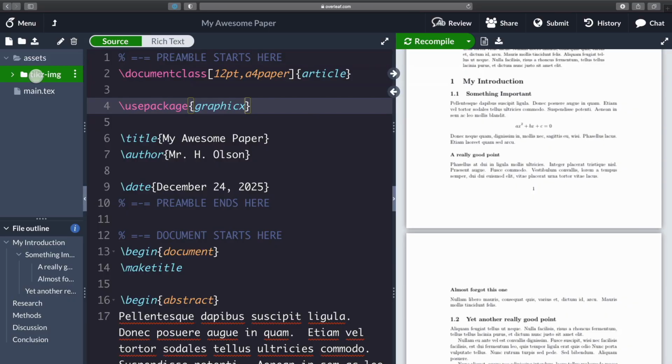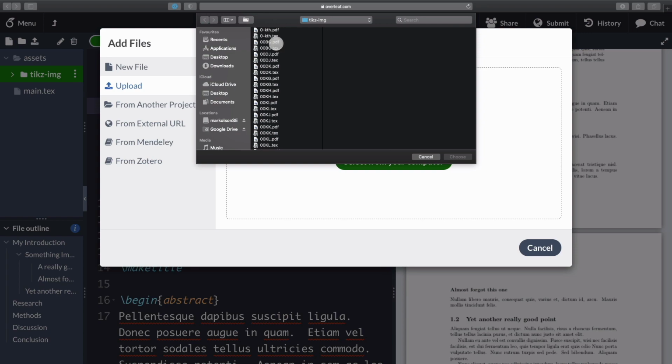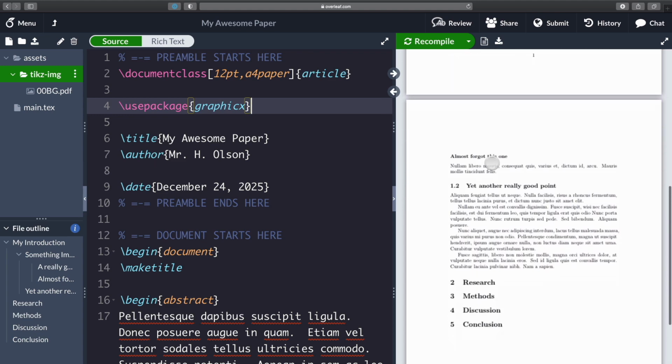For this video, we're just going to upload an image to this folder. So I'm going to click upload, and I'm just going to select an image from my computer here, and it's now uploaded. So now you can see that my image is in our project, and we can now try to insert that into our document.